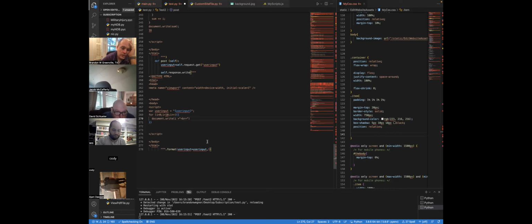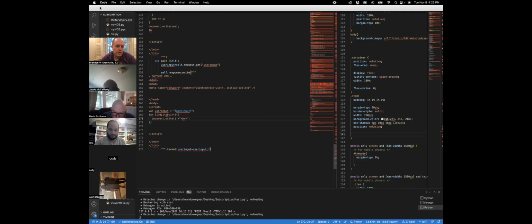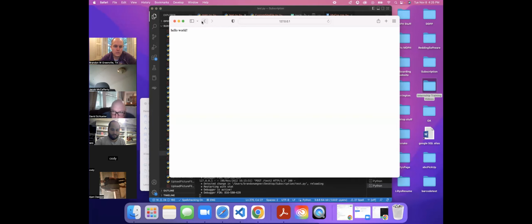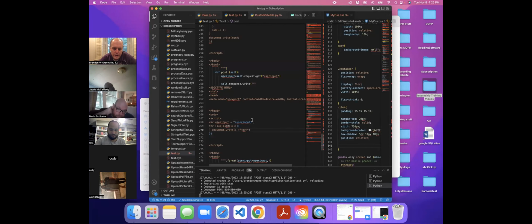So now, when we run that, save that, and I'll come back to this screen. So now, when we run that, oh, I'm having it print i, not user input. My bad. I meant to put user input plus break.